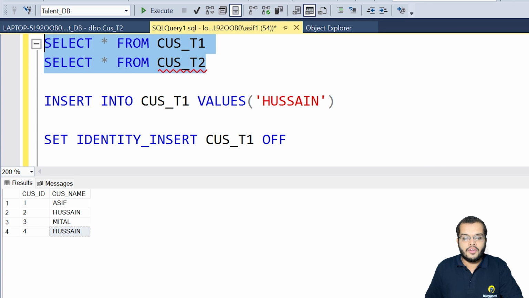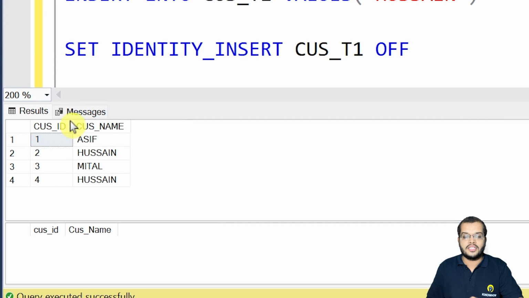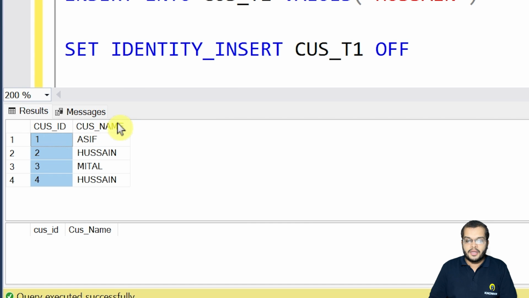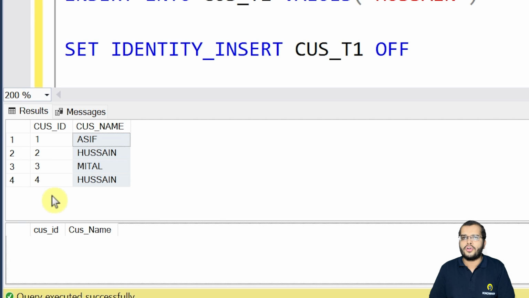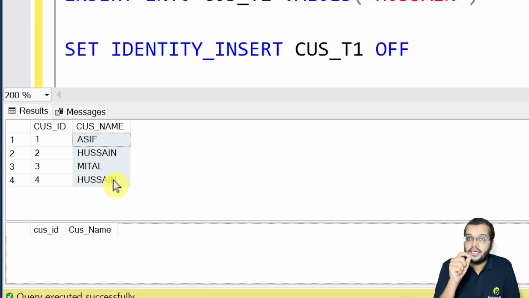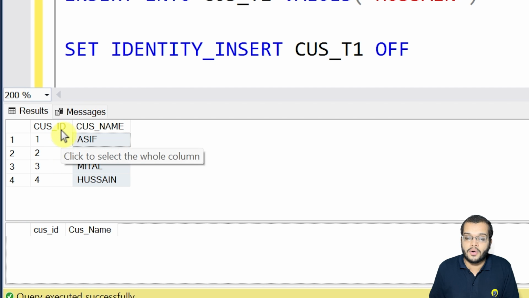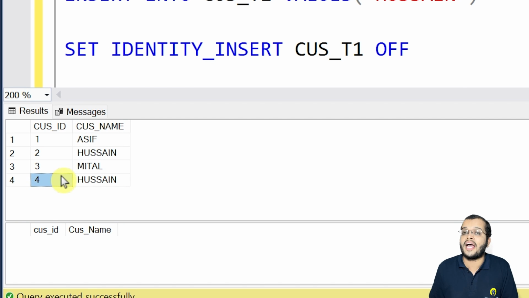All right. So now if we retrieve these two tables, we can see customer ID and customer name in both. Under customer table 1, we have 1, 2, 3, 4 records in it. Am I right? With the information Asif, Hussain, Mittal and Hussain. Okay. So now what is the last identity value? That's what I have to find. What is the last identity value in the T1 table? It's 4. That's what I have to see.